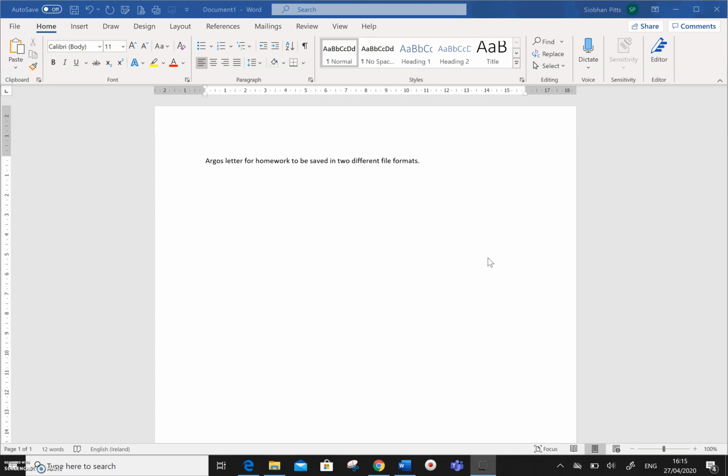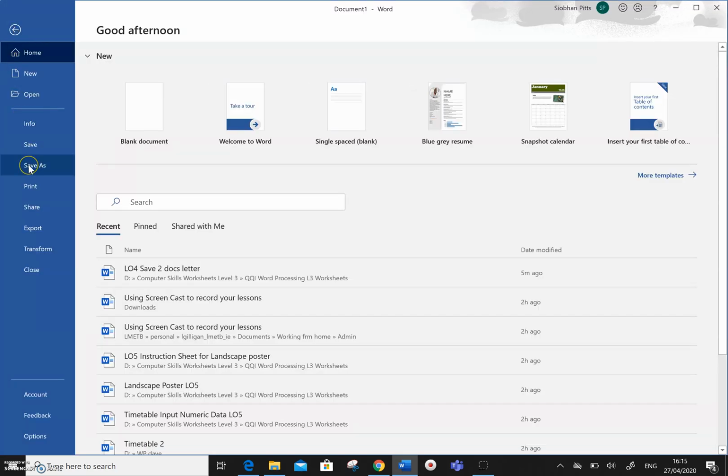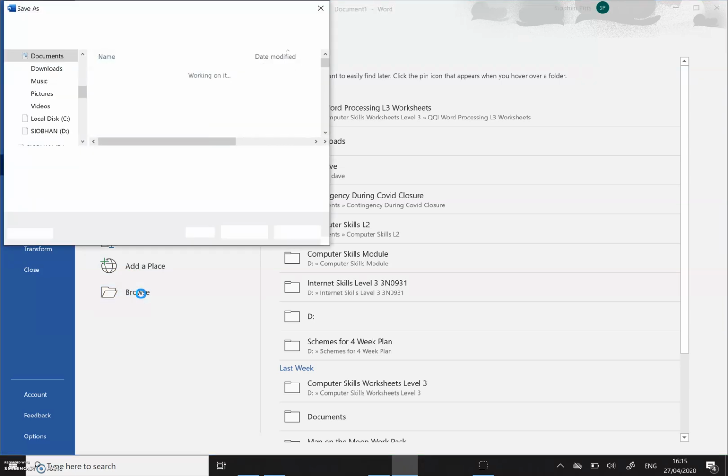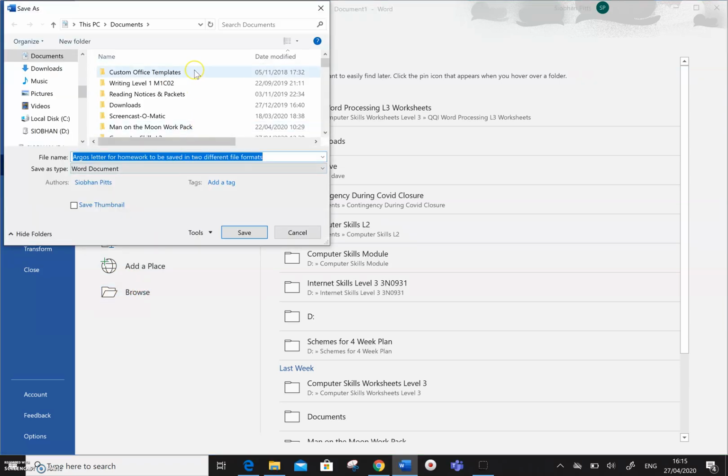Okay, so I'm just going to show you what I mean by saving in two different file formats. I'm going to do that with the document that I have open here. As you can see, it just says Argos letter for homework to be saved in two different file formats. Okay, so to save that, we're going to go to File, and come down to Save As, and I'll click Browse, and OK. So this is going to go to my documents.